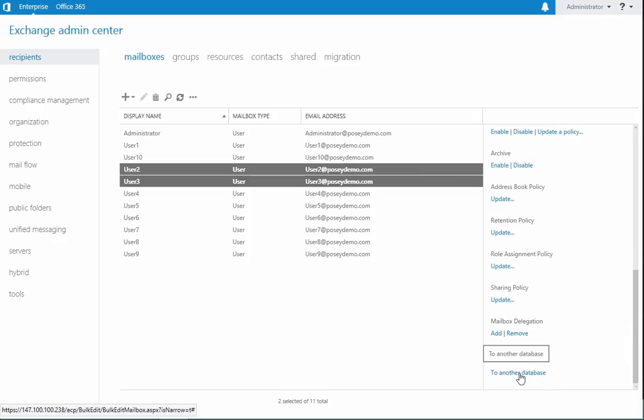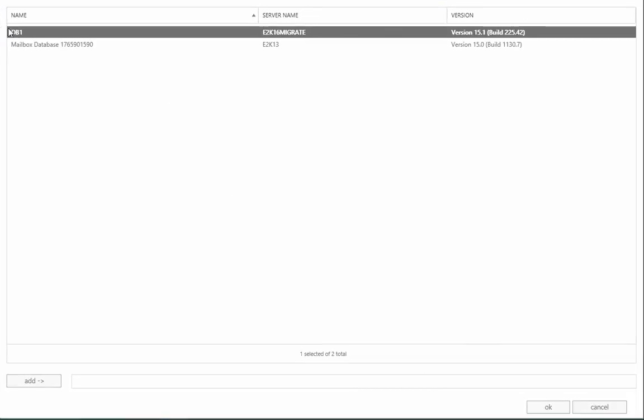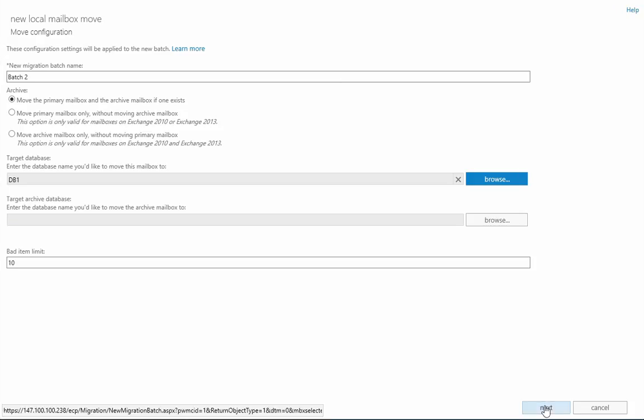option. So I'm going to click to another database, and this works exactly as before. I'm going to call this one batch 2, and I'm going to go with the defaults. I'm going to move the primary mailbox and the archive mailbox if one exists. I don't have an archive mailbox, but it doesn't hurt to leave this option selected. And I'm going to click Browse, and I'm going to select DB1 as my target database because that's on my Exchange 2016 server. So I'll select that and click Add and OK.